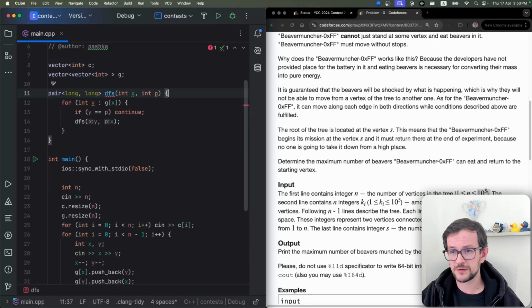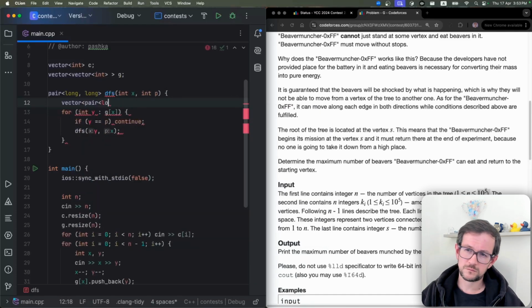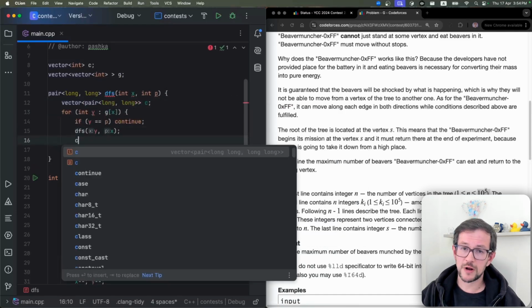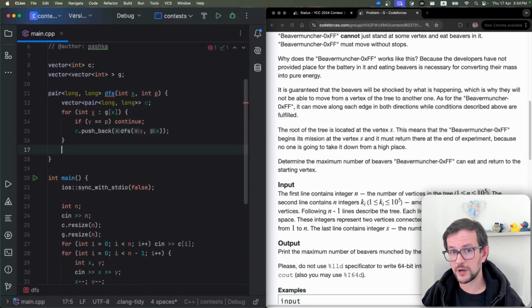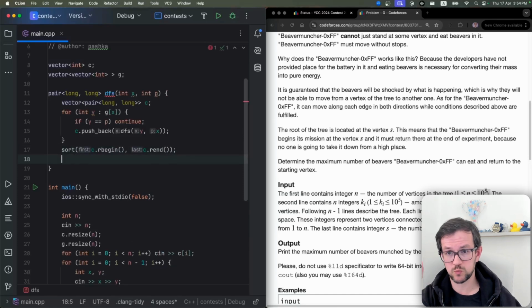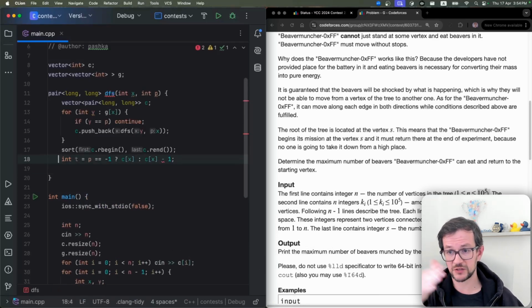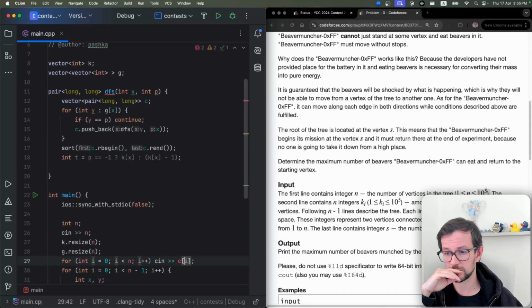Normal DFS, just normal DFS. Here I recursively go to every child, call the recursive procedure, and accumulate all these values in some array. Now I will sort it in decreasing order, because if I can't visit all the children, I will visit only the largest ones. Rename variables.